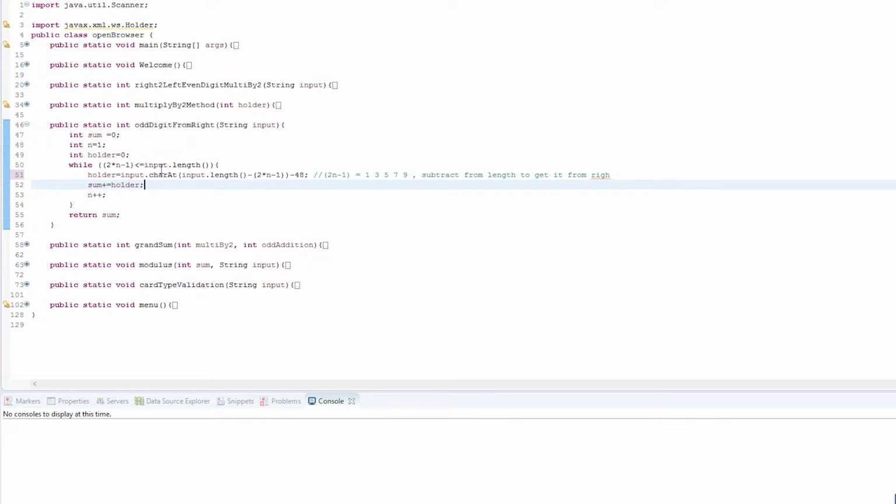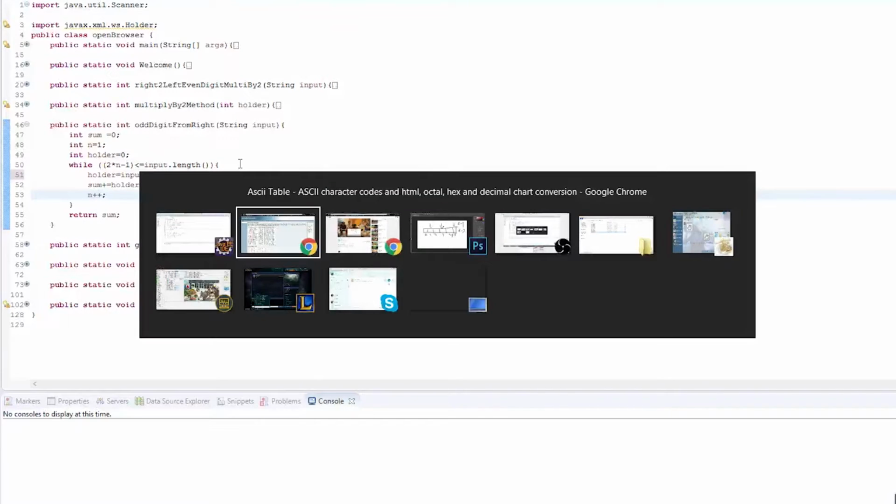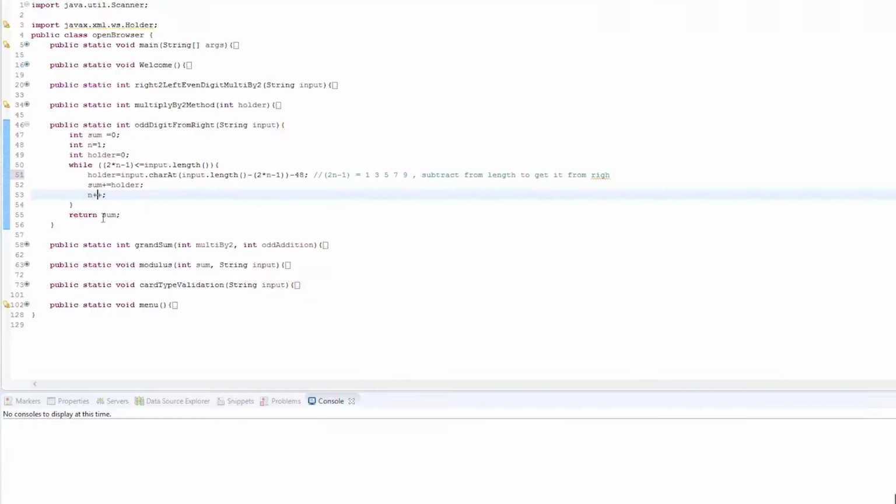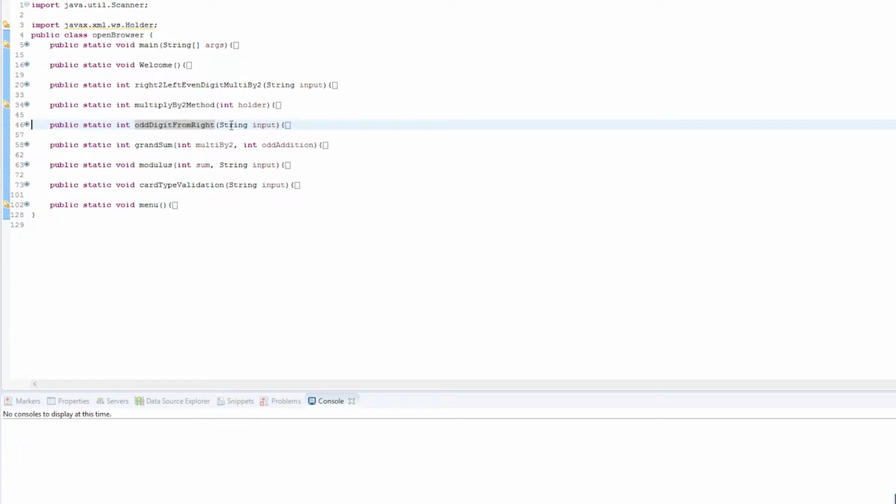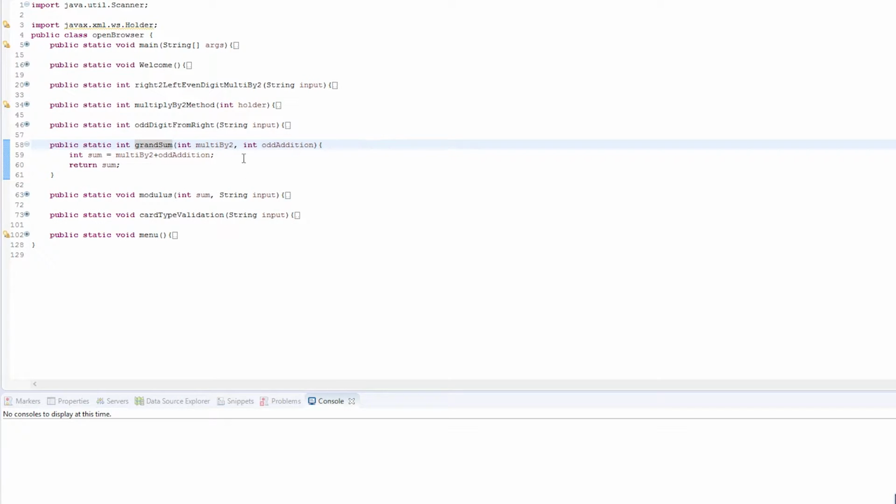You get the sum, and then you add the holder, and then you do i++ until it goes out of bound. When it gets out of the bound, it's going to quit the while loop, and then this is your sum for your second one, the odd digit from the right. And then after that, you want to get the grand sum. This one's pretty easy. You get the two inputs, put them into your new sum, and then return that sum.